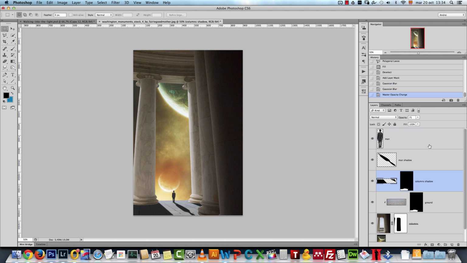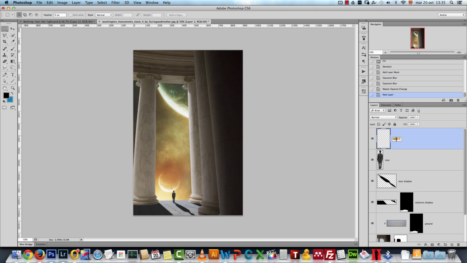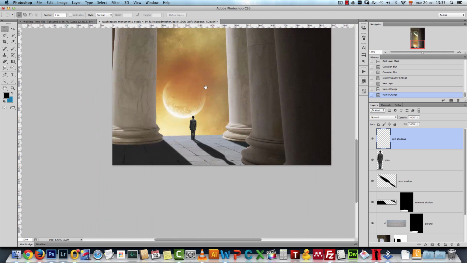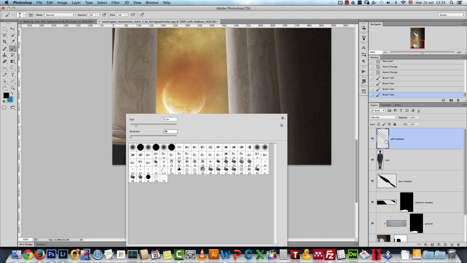I'll create a new layer on top of everything and name it soft shadows. And with the brush tool, I'll start painting, especially here. You can see this light here is not realistic. That makes me think that the light comes from the left side. So what I will do is use a low opacity and flow, let's say 10 and 10, and just make a few passes. Make sure you use a soft brush.